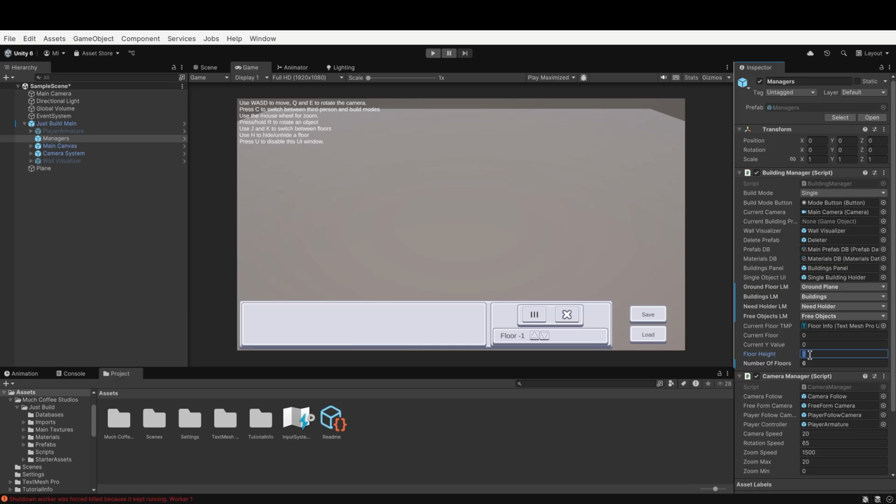You can also set the floor height. In this case, the value of 3 corresponds to 3 meters, which is also the default value. You can also change some of the current camera movement values down here.